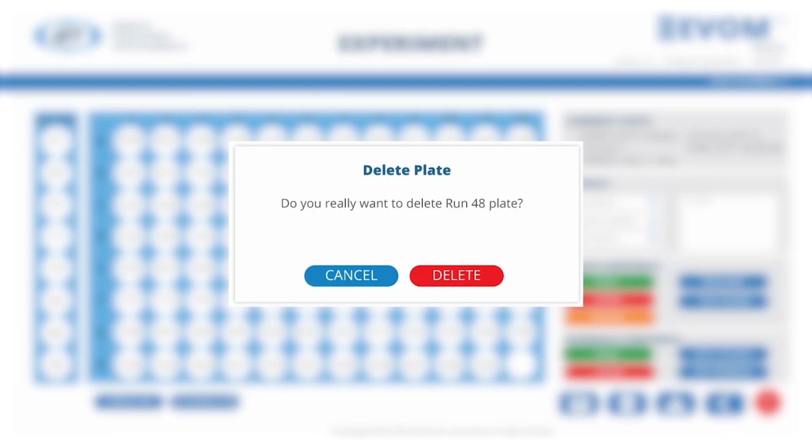If you choose to delete a file, a confirmation pop-up appears asking you to verify that you want to delete the selected plate file. Select the Delete button to delete the file or the Cancel button to abort the deletion.